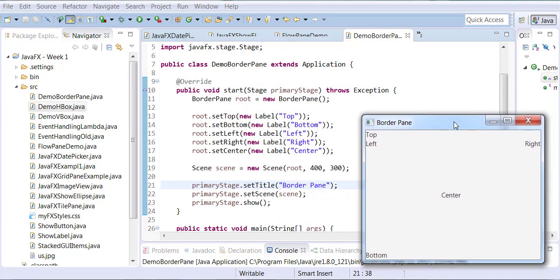So here you have these 5 regions defined: top region, bottom region, left, right, and center. Everybody done with this one so far?